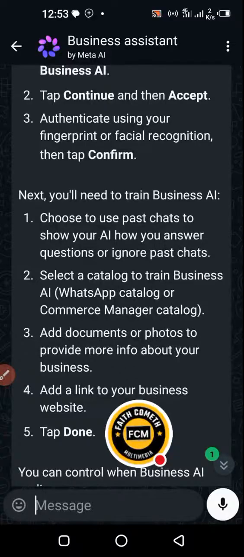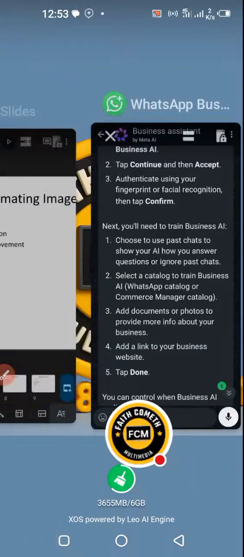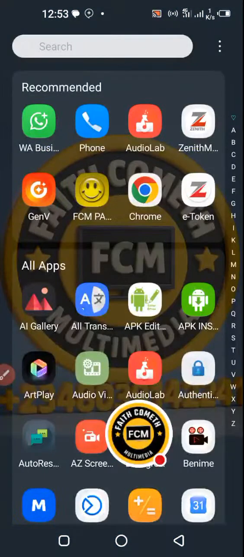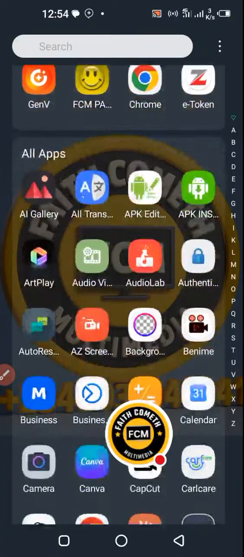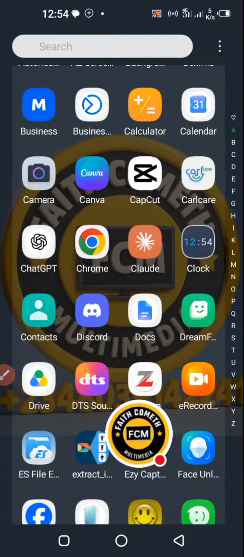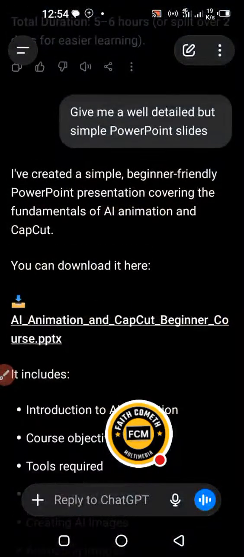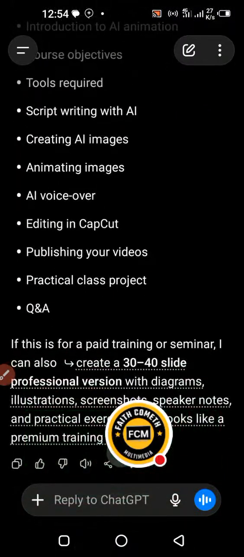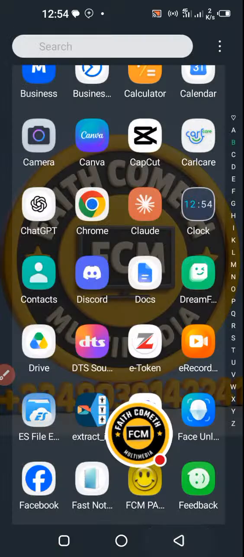So let's just forget about Meta AI for now. Let's look at ChatGPT. You can download it from your Play Store or your App Store. Then all you need to do is give prompts. You can just give prompts to ChatGPT.